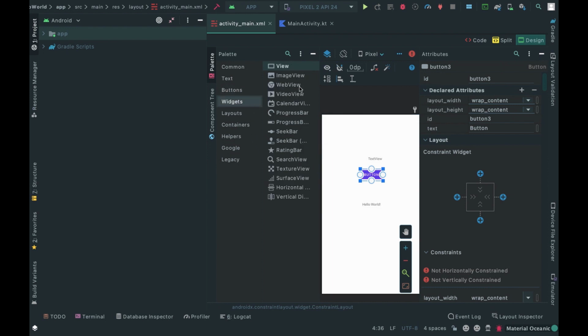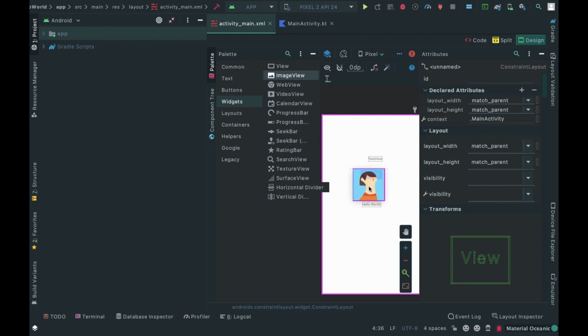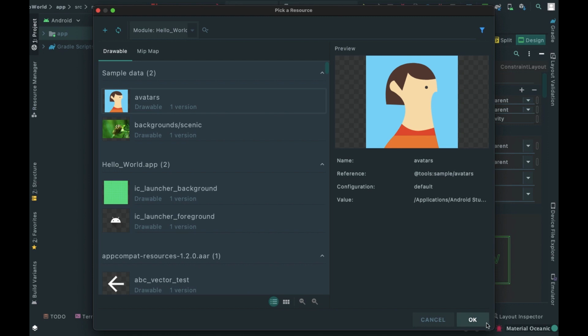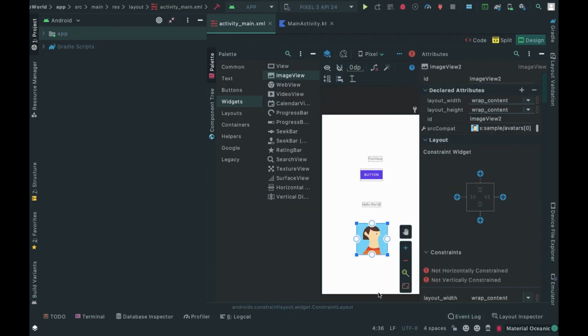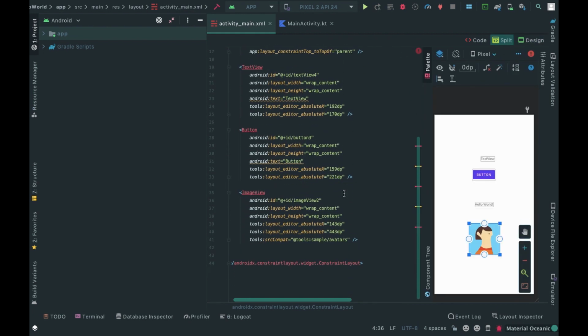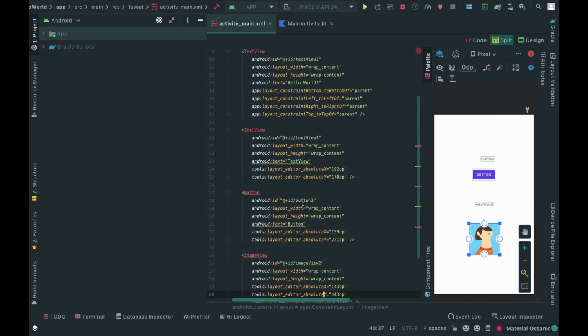In widgets, you will get image view and some other views. You just drag and drop over here, and then it will ask you to select an image. Suppose I selected this one, and it's available, and automatically our code is also going to change. You'll see that there's a text view, this one, the button, this one, and the image, this one. So yeah, everything is there.